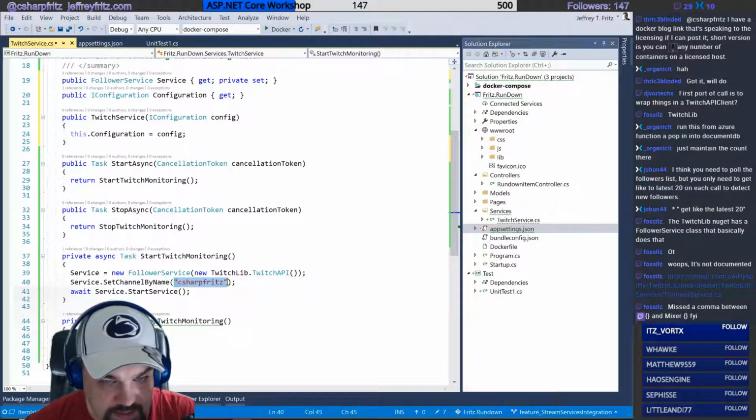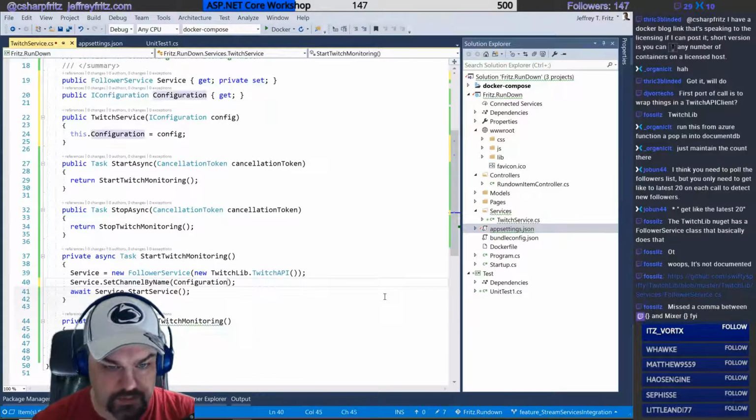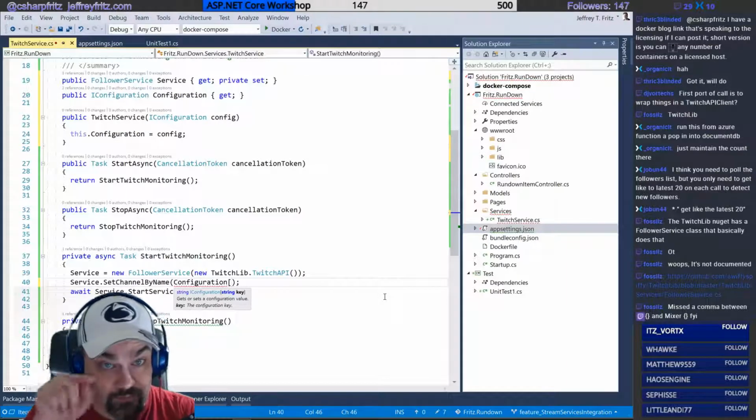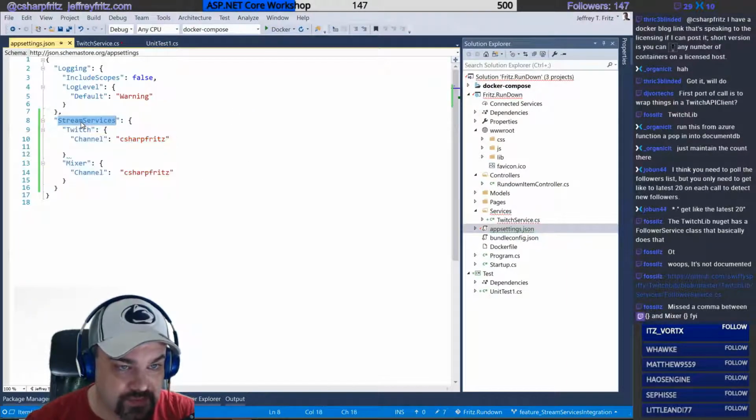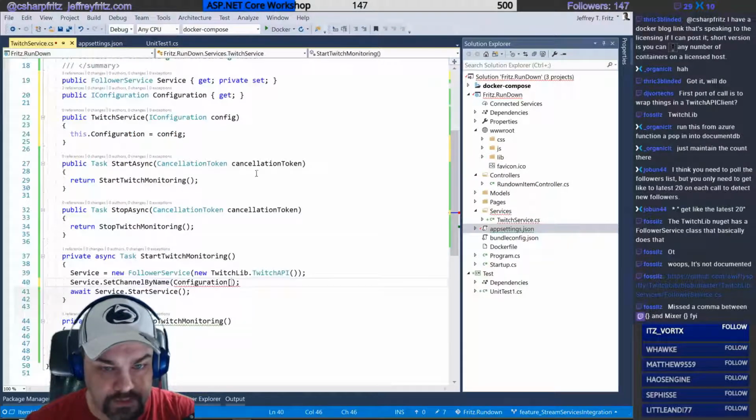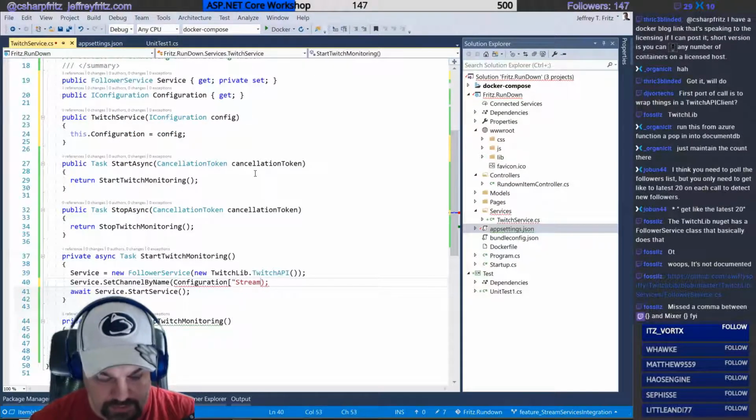I could say here, configuration, and then reference that key and walk the chain here. So it's going to be stream services, Twitch channel. So it would be stream services, Twitch.